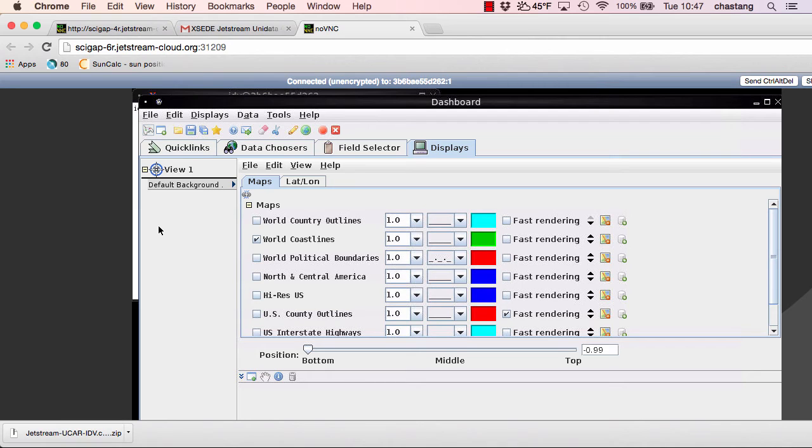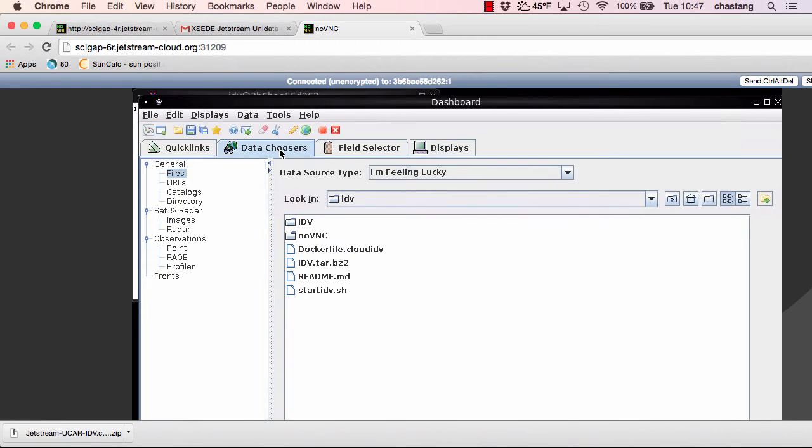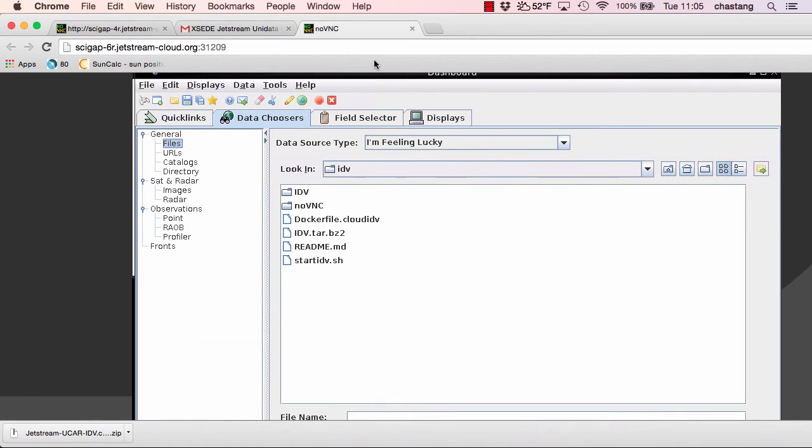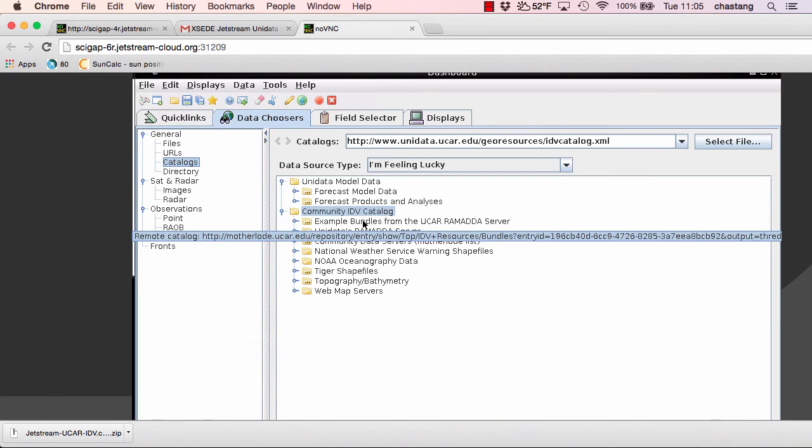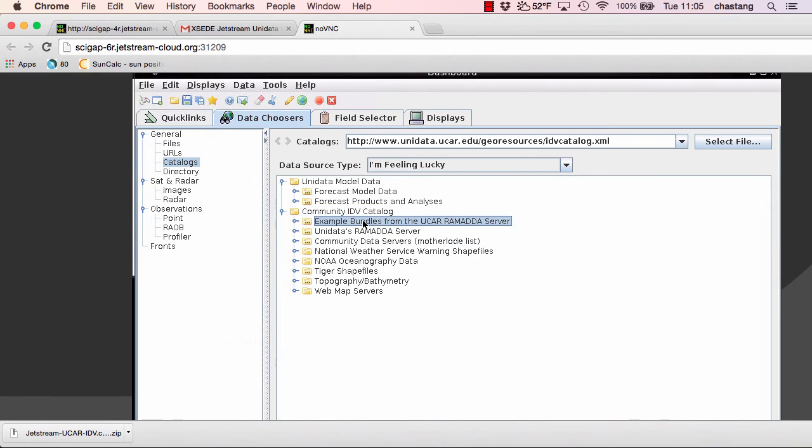So for demonstration purposes, I'm going to navigate to the Data Choosers tab. In the Data Choosers tab, there's a panel right here on the left. We're going to select Catalogs. The Catalog node will bring forth this catalog data tree that we're going to navigate to get to our data. We're going to select example bundles from the UCAR RAMADDA server.